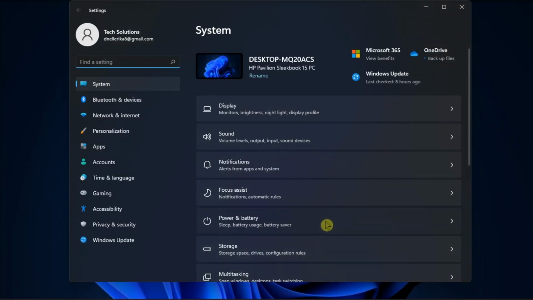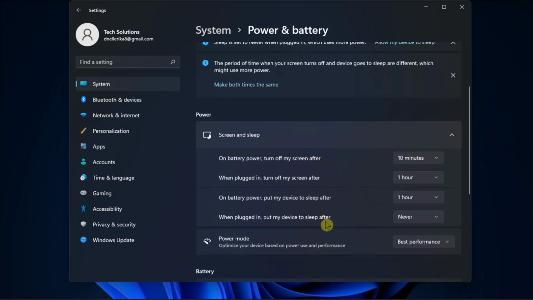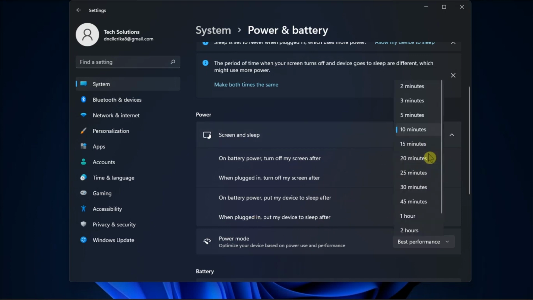click on Power and Battery, and under the Screen and Sleep section, you will see various options. Now you can change the screen time for options such as these, and each option will also have a drop-down menu to the right.